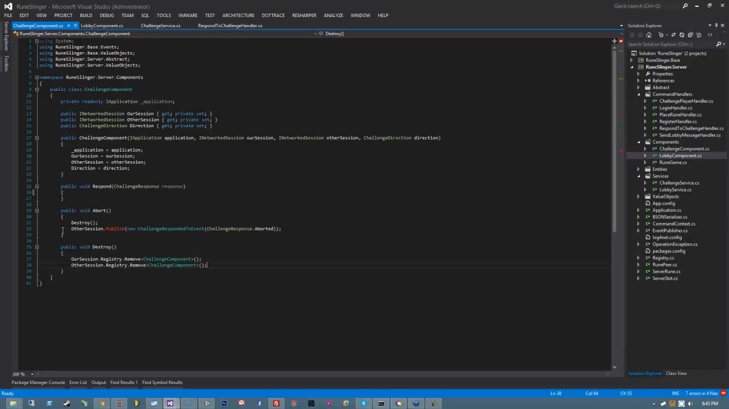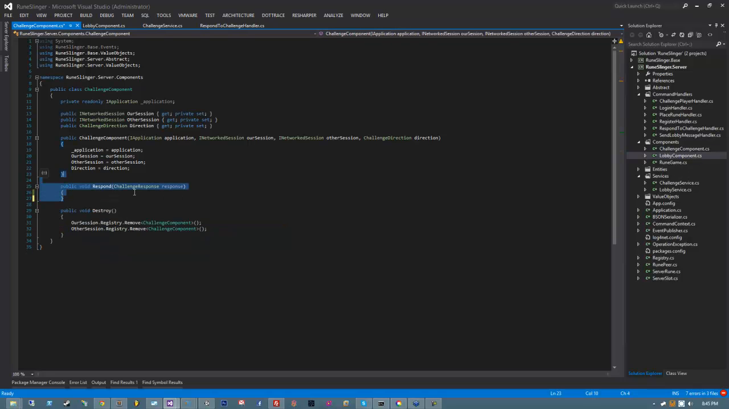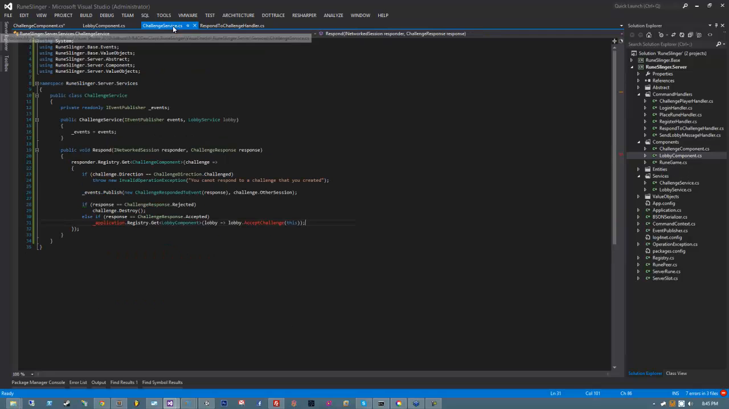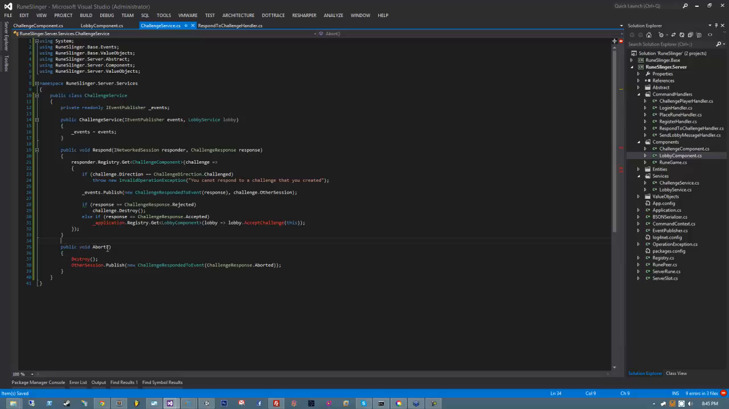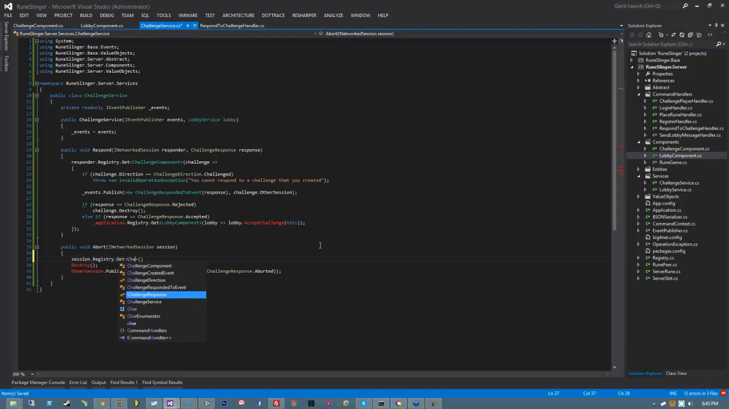Now, abort says destroy and otherSession.publish. Now, this is no longer going to be the case. What I'm going to do is take the respond, remove it, take the abort method and place it within the challenge service. And the abort is going to take in an INetworkSession, which is going to do sessionRegistry.get challenge component.